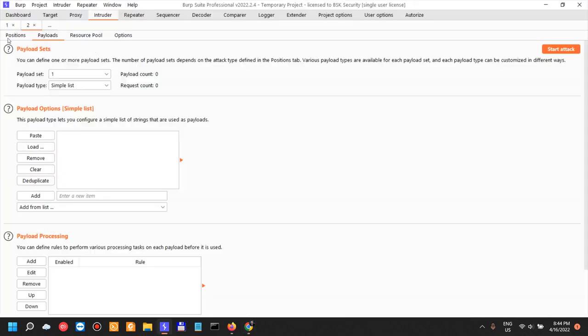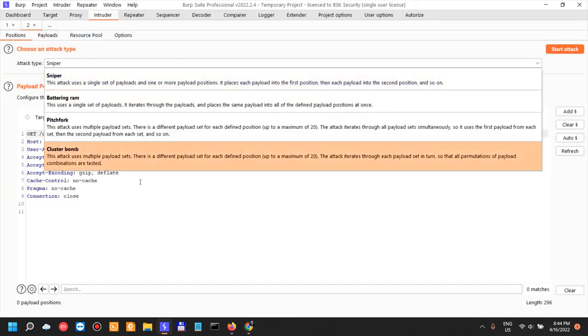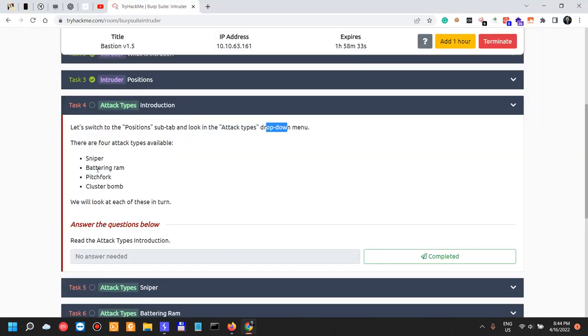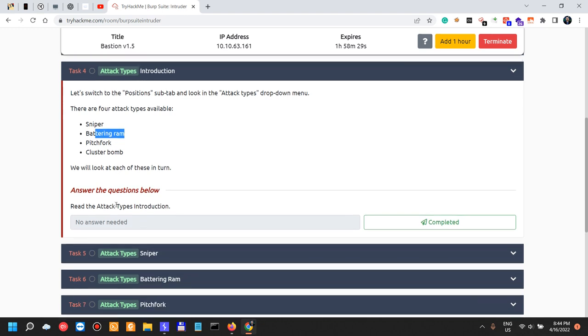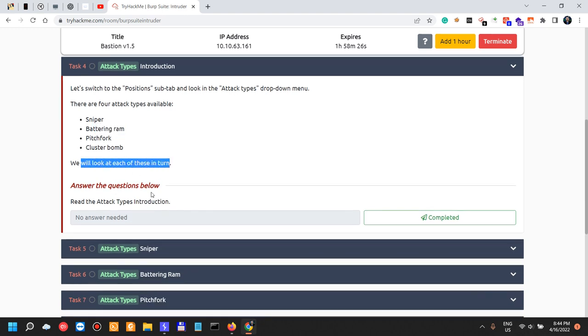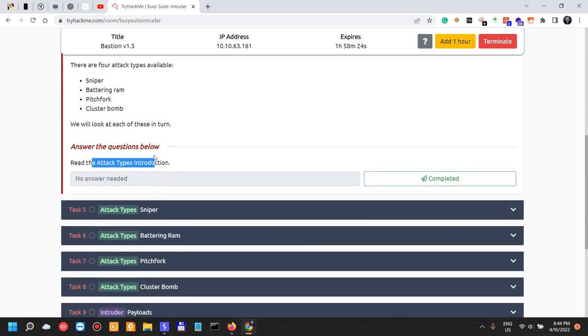Payloads, positions, attack type, of course. So we have the sniper, the battering ram, the pitchfork, and the cluster bomb. We will look at each of these in turn. Read the attack types introduction.